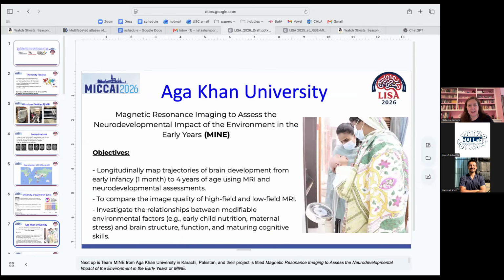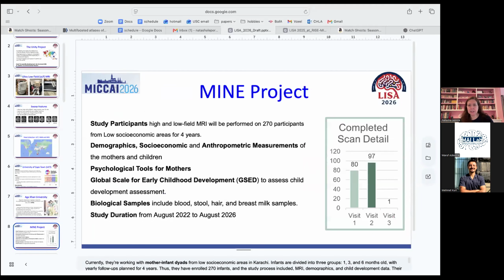And then Aga Khan University, there's a MIND project where again they're looking at early ages, 1 month to 4 years old, looking at MRI and other neurodevelopmental assessments. And they're also using both high and low field data. And the data that were used for LISA, especially for the segmentation task, which I'll present shortly, is both high and low field. So both the hyperfine scanner that I showed you earlier and a conventional scanner to acquire the data. And the idea is to look again at modifiable environmental factors that can affect brain structure and function and so on, and to ensure that children are doing as well as they possibly can.